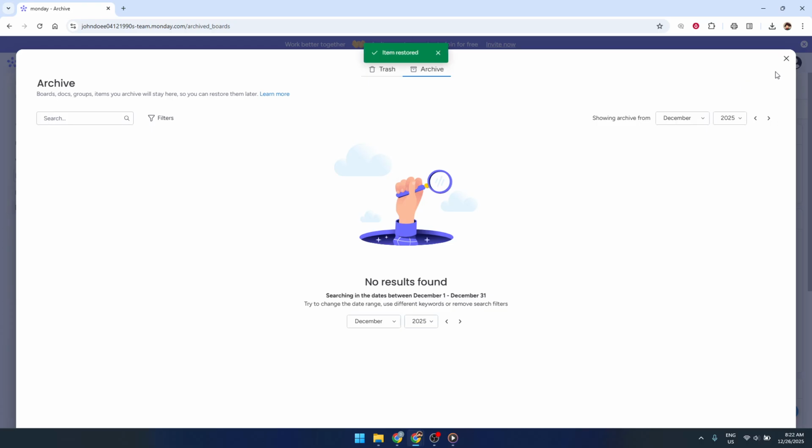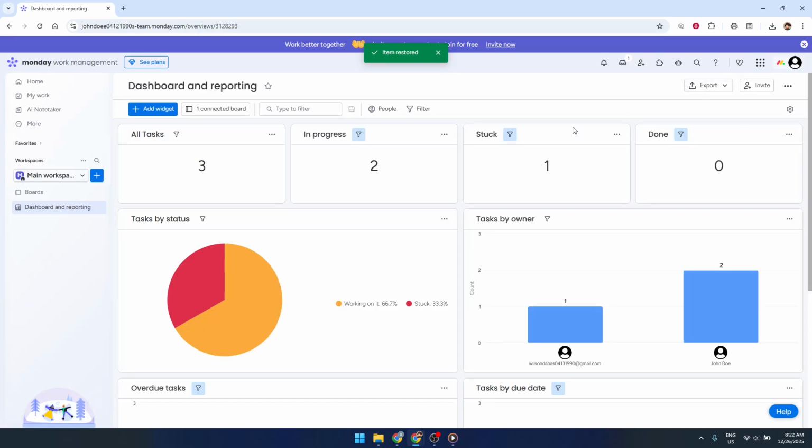So that's all there is to it. Click your profile avatar, choose Archive, and explore your boards, items, and documents that have been stored there.